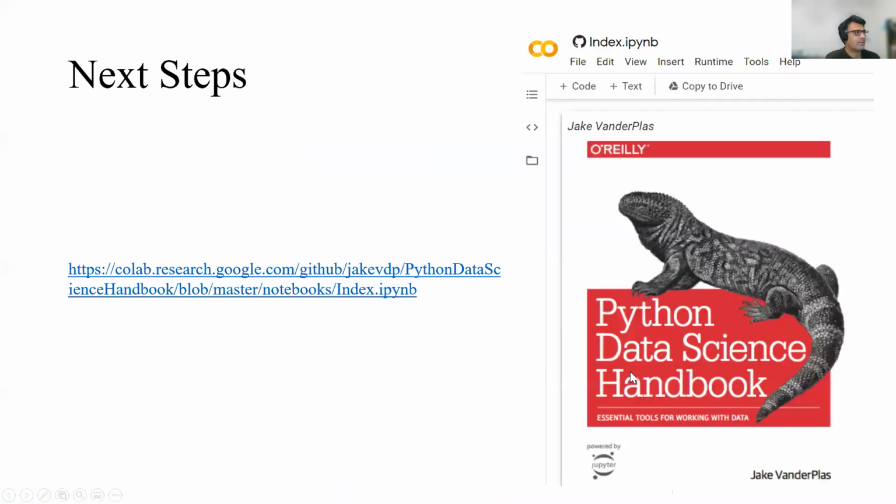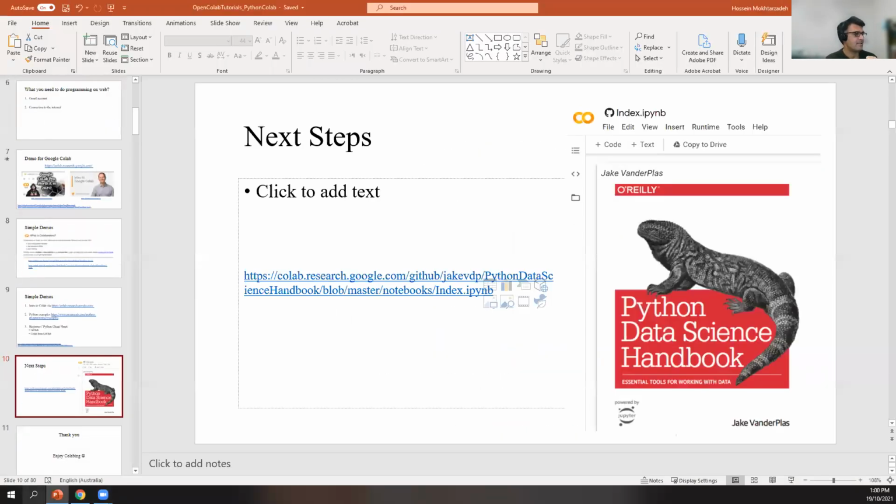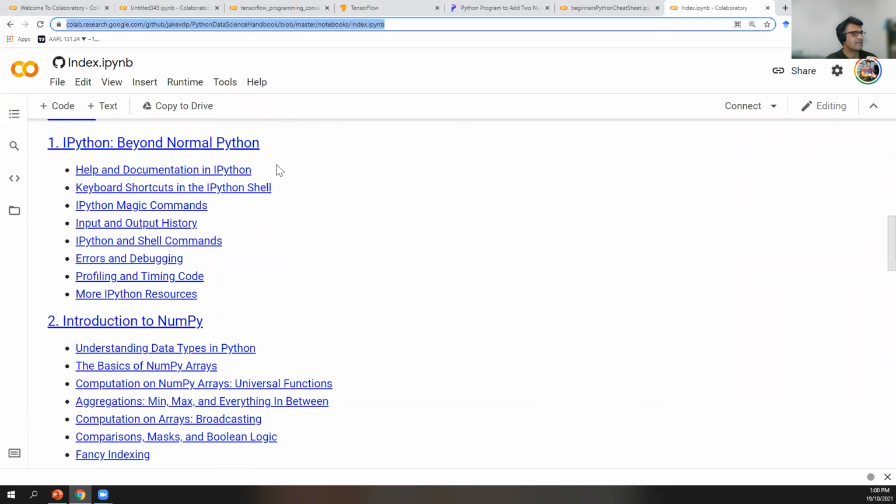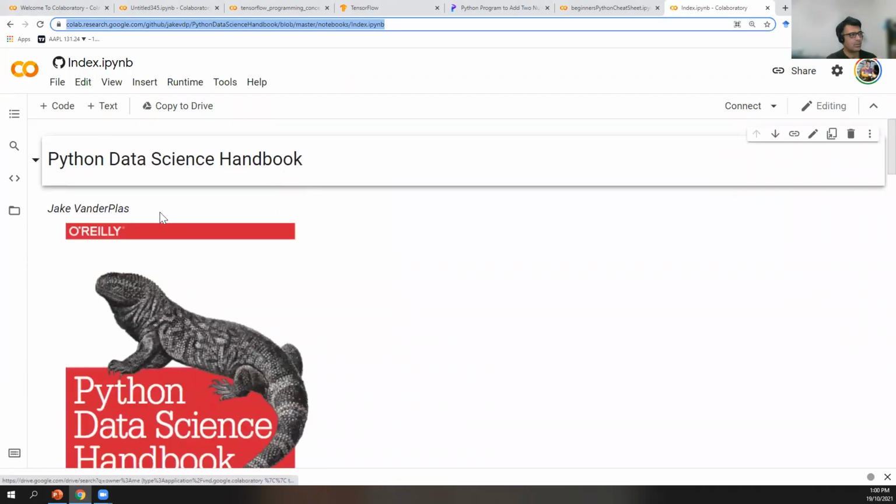And next steps: if you go back to our simple demos, I talked about GitHub and how we get the Colab from GitHub. The next step, if you're very interested in expanding your knowledge in data science or learning Python more, I believe this is a great book by Jake VanderPlas. Plus, he's amazing. You can follow him on YouTube and Twitter as well. You can see his book online, and he has put it on Google Colab.